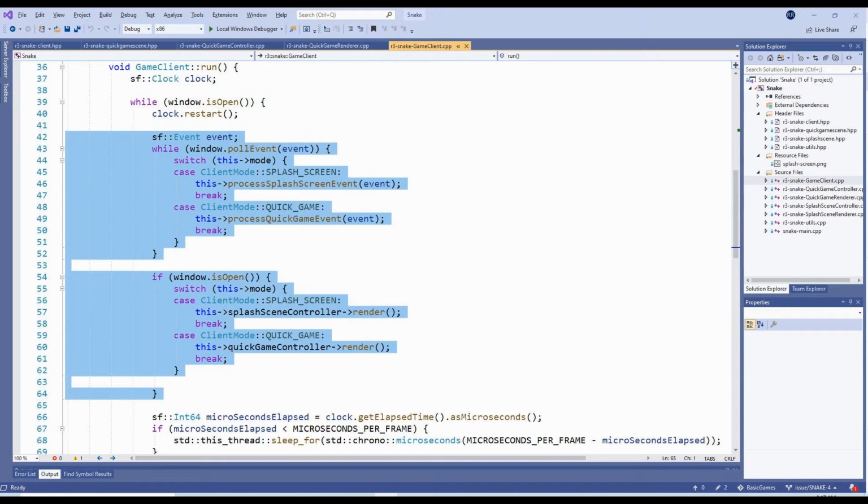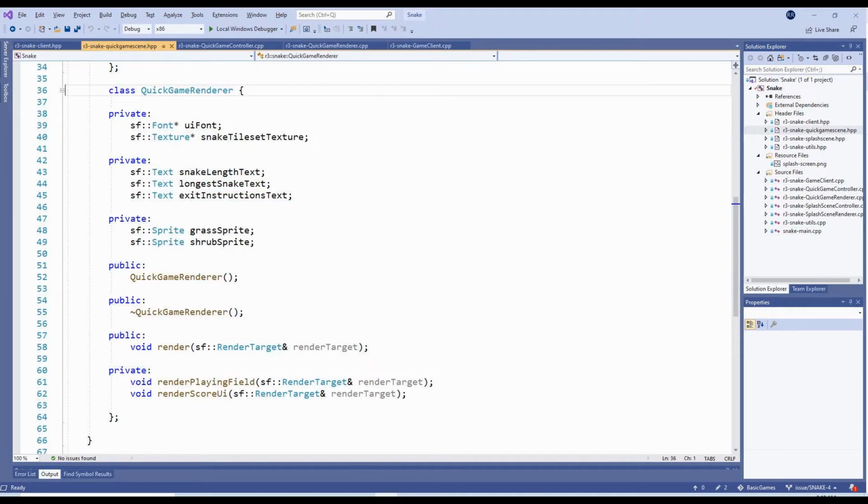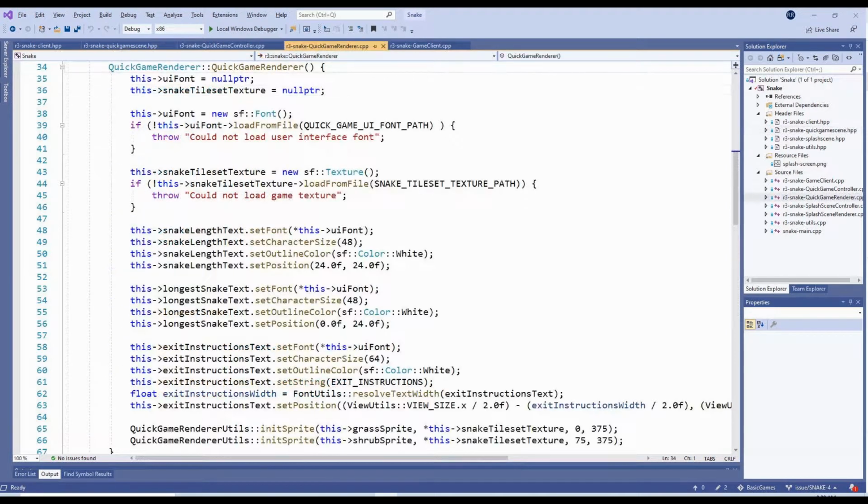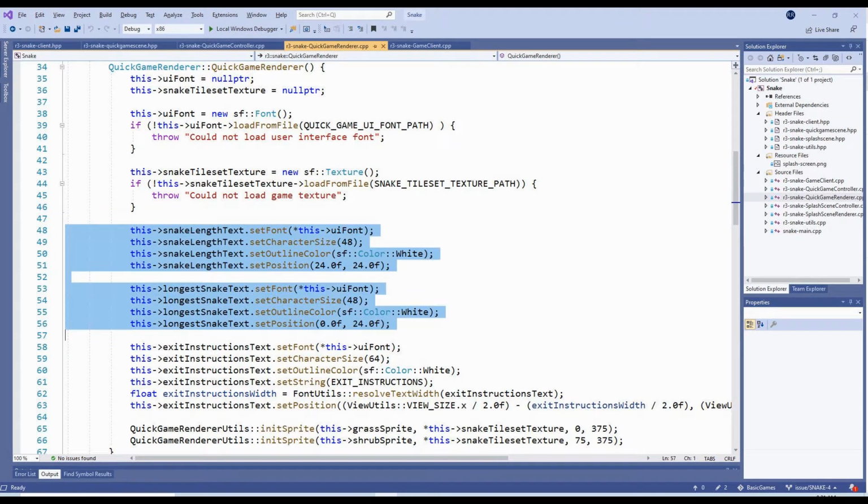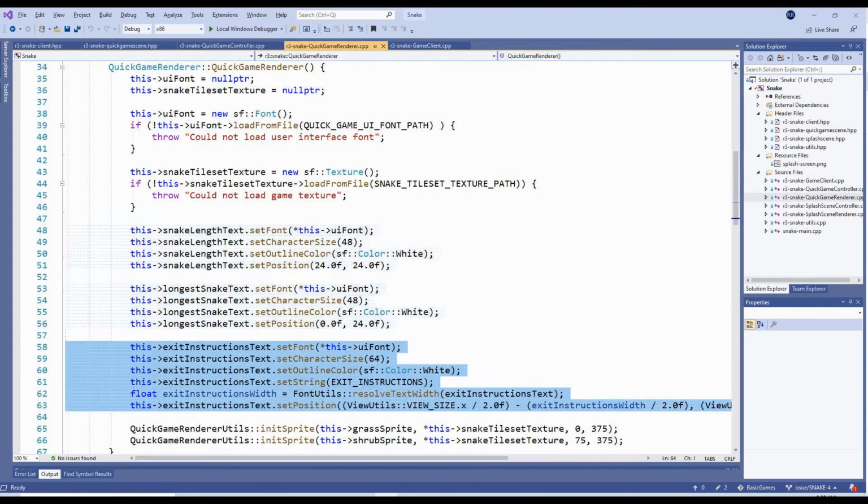In the main gameplay loop, the current mode determines which controller to delegate event handling and rendering to. The Quick Game Renderer class is where the majority of the changes are for this task. In the constructor, we initialize all of the graphical components we'll need for gameplay. The SFML text class will be used to draw the snake length and longest snake at the top of the screen. The instructions text will appear in the center of the screen.